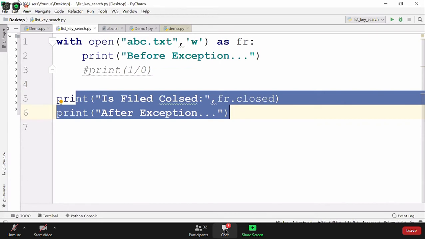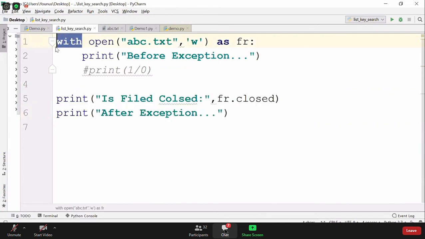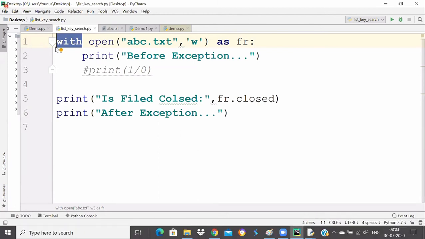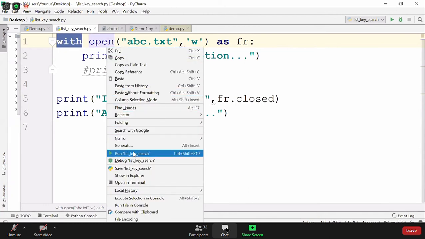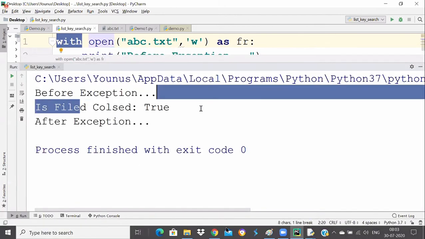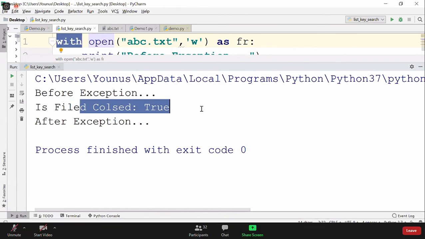But that is the beauty of which statement here, guys? Yeah, I think it will get closed. Very good, SRK Abhishek. I think it will be closed with the with keyword. Yes, that's the beauty here. That's why I have used the with keyword. It is auto closed. Very good, Satyam. So when I run this code now, it prints that file is closed. I'm not closing it, but it's getting closed.